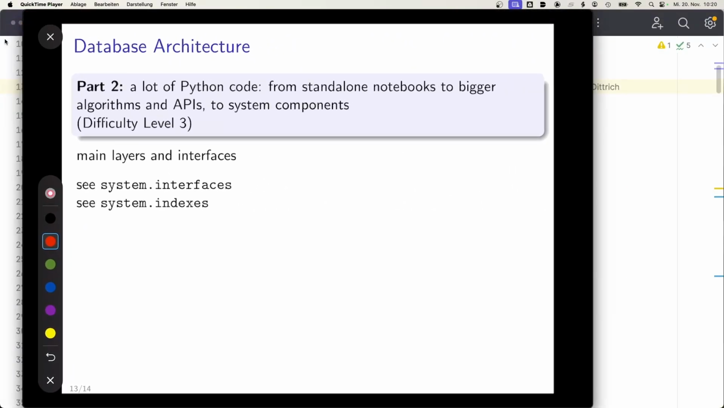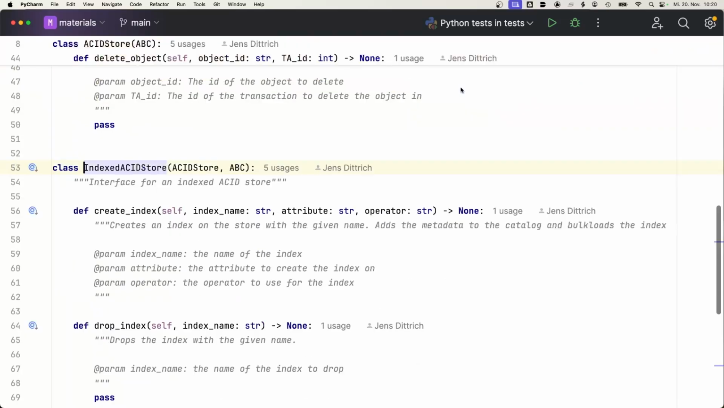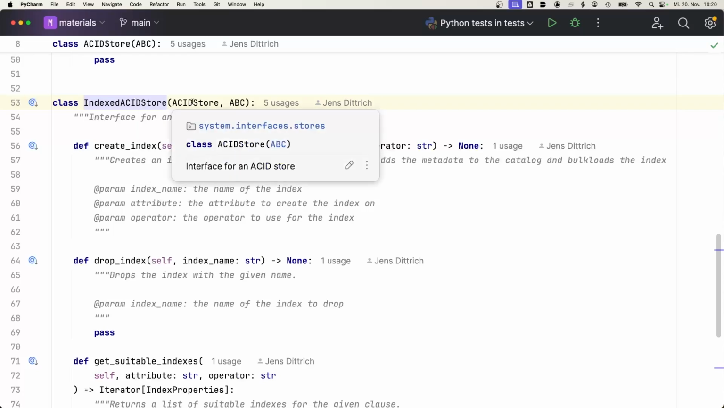So let's look at the code a little bit. Basically what I changed here is that you now have an indexed transactional key value store extending the existing transactional key value store. That's the MVCC store we talked about. I just renamed it at some point. And then there's a new interface that's being woven in, or mixed in. But it's not just a mixin of one method, it's multiple methods. So this is an extension of the ACID store we had before.